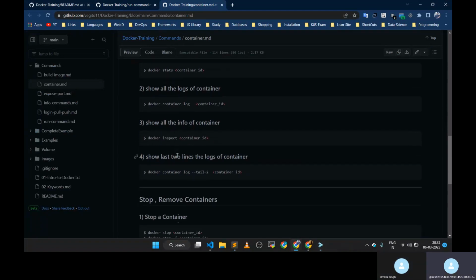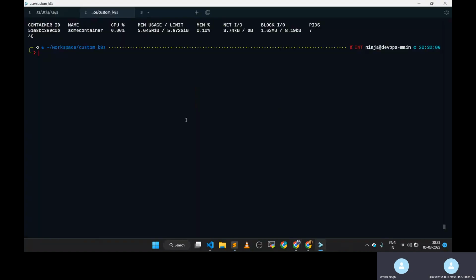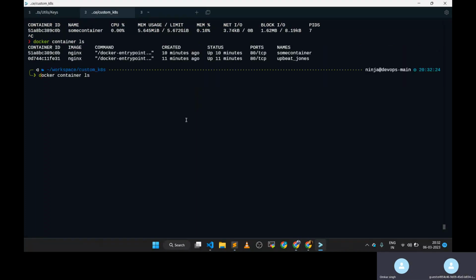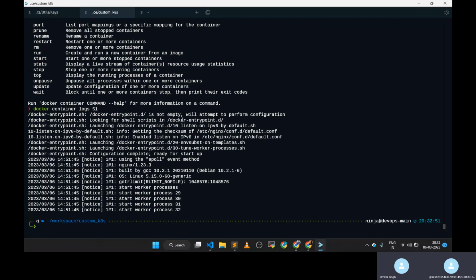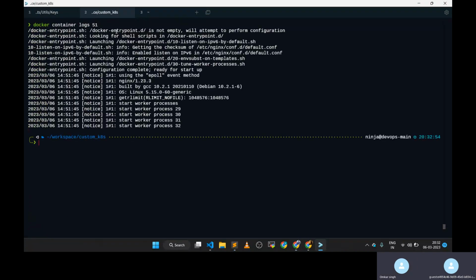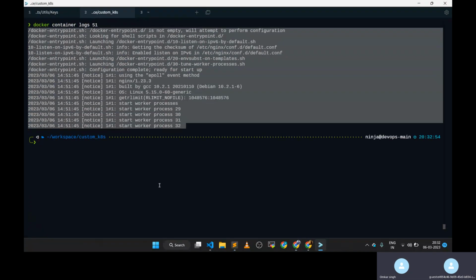Now I think you have already seen this command, docker container logs. Suppose the container is running in the background and you want to see its output, maybe because that container is printing something to standard output on the terminal. Using docker container logs with the container ID, you can see that. Sorry, it is logs, not log. So you can see it is printing something on the screen.